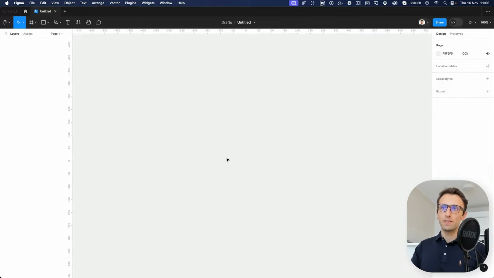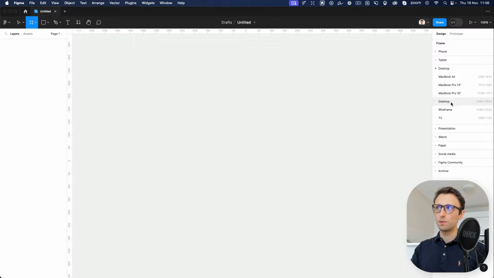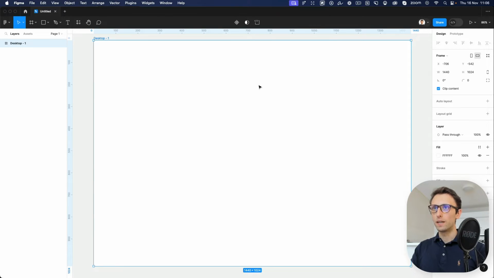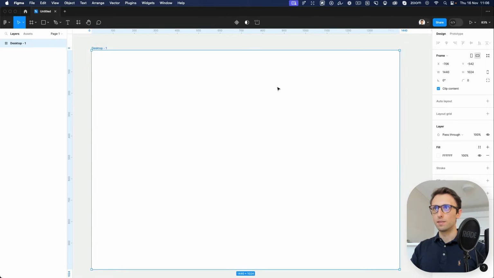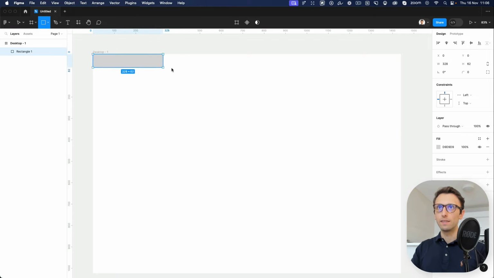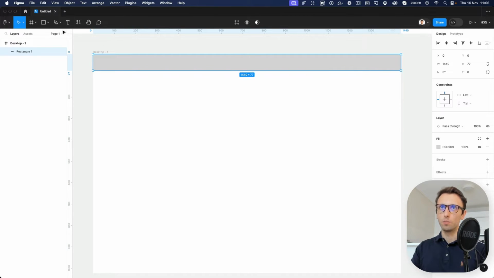Alright, so let's get started by simply creating a frame, which is going to be 1440 pixels. So we're going to select the desktop, and this is going to be a good base for this project, since we're going to work on the desktop first before the mobile. And we're going to go ahead and add a rectangle on the top, which you can find right here.